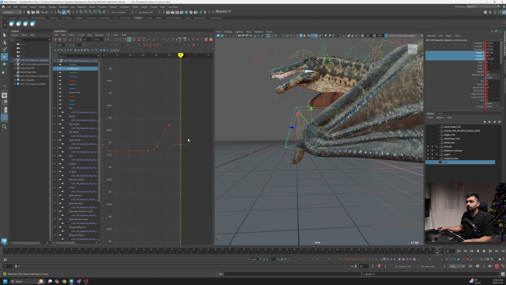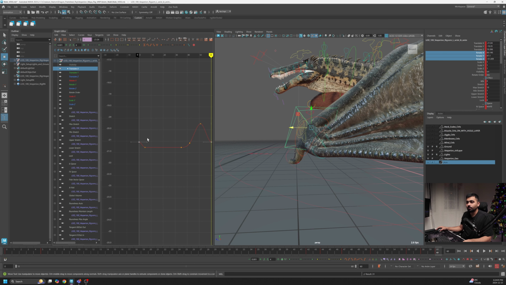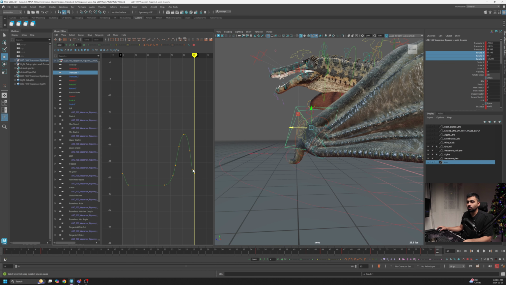Now we can quickly modify some of these curves. We have to make sure the first and last are the same, and the same thing goes with the Y. So I'm going to quickly smooth out these.